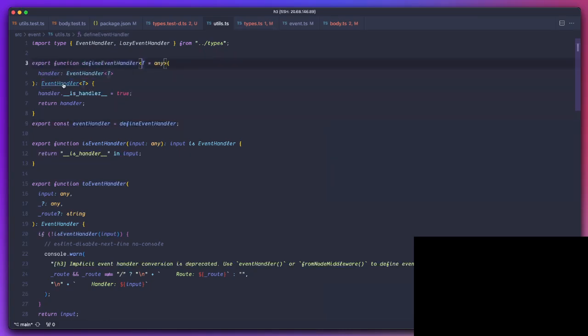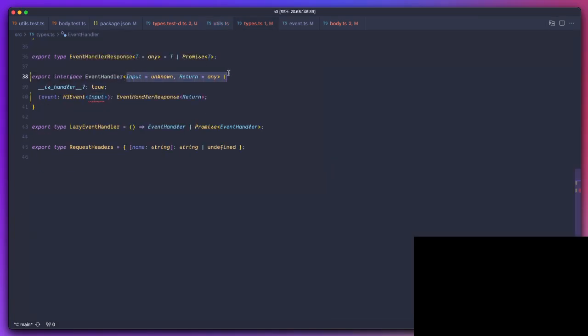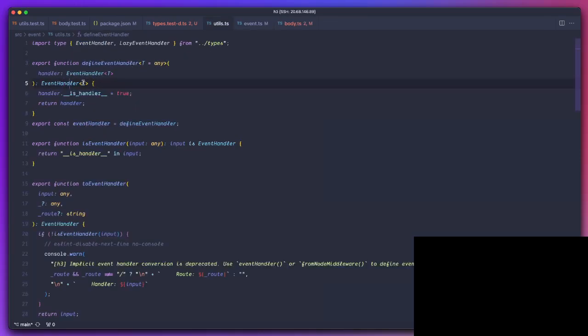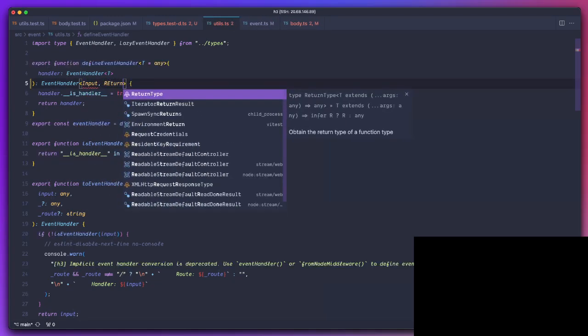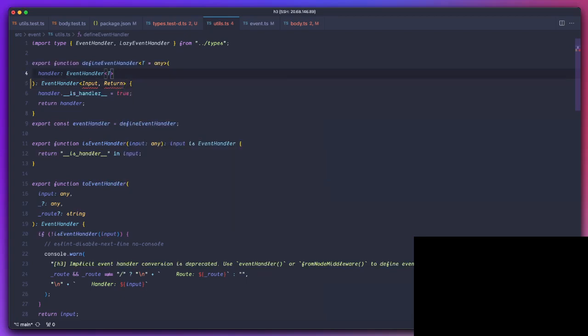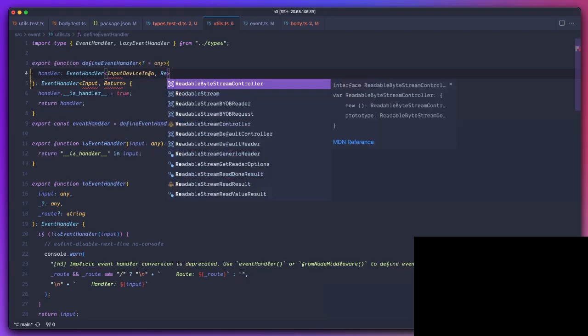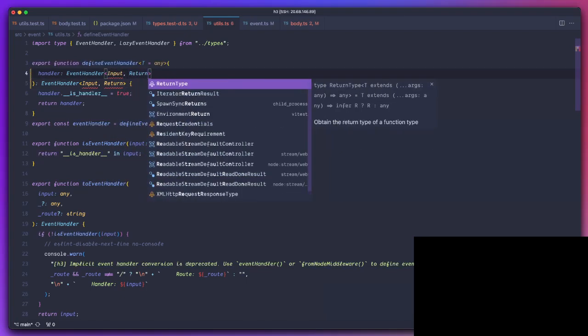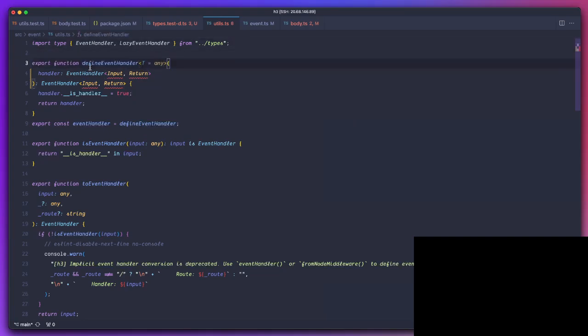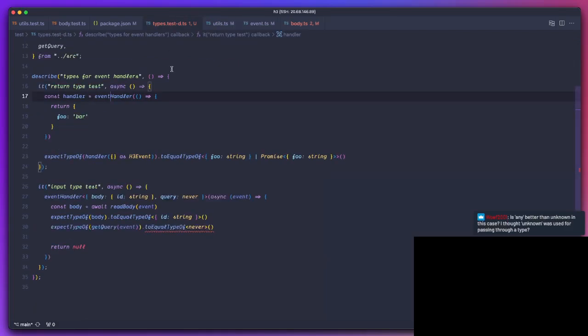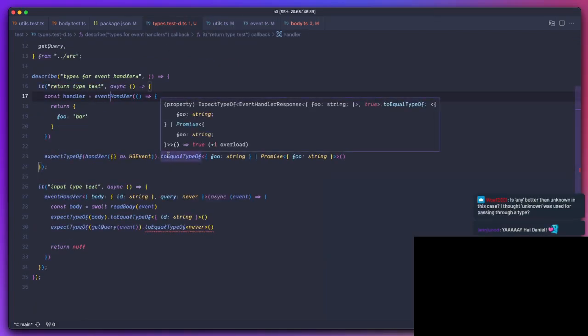So what we want is our event handler should take an input and a return. We need to make sure our event handler also has those same parameters, and we can pass them there as well. Okay. How are we doing? We're still fine now. No, unknown is definitely better.